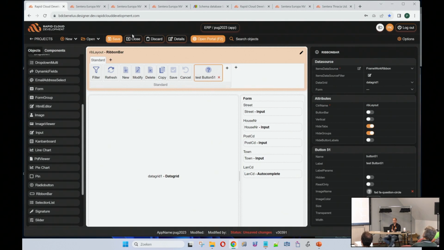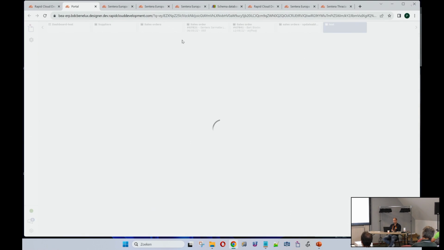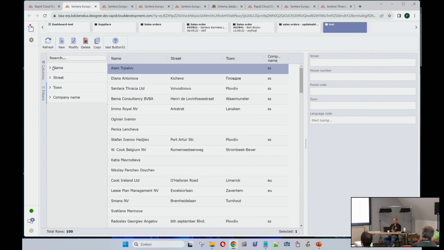Test button. I'll save that, and I'll open the portal. And as you can see, I have here all my buttons at my disposal. Here on the left side, we often have filters as well. These are inline filters, which are added by default. So every data which I have in the grid, I can now filter on.